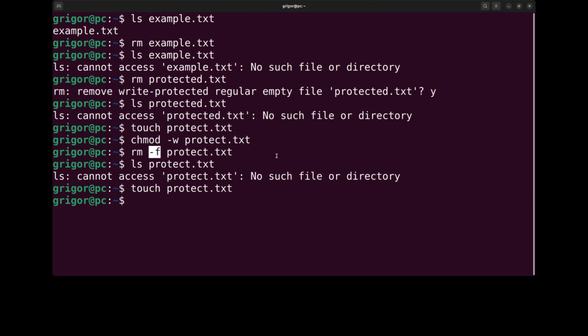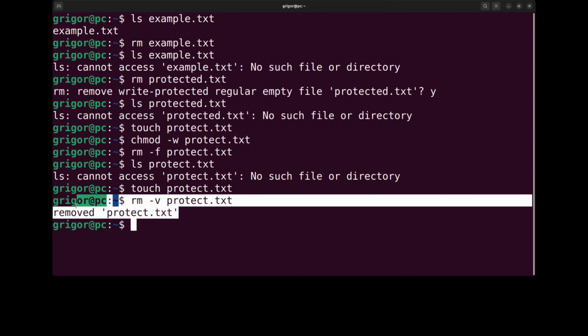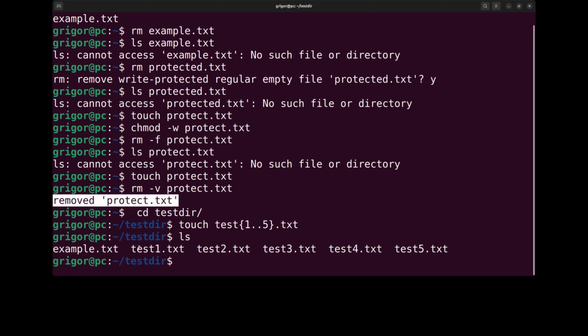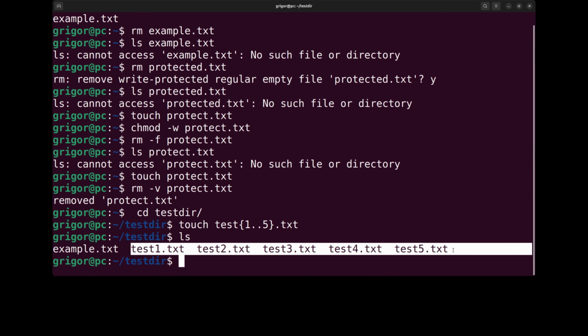To delete a file in verbose mode, you should add to rm the -v option: rm -v protect. It will display on the screen the removed file. Okay, now let's go inside the test directory and create some files, for example test1 to test5.txt. ls, and we notice our newly created files.